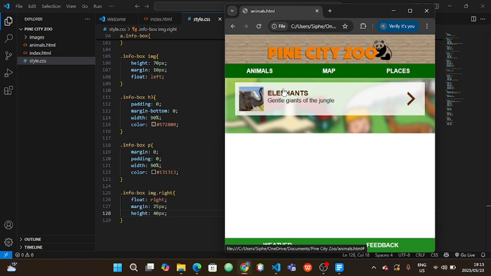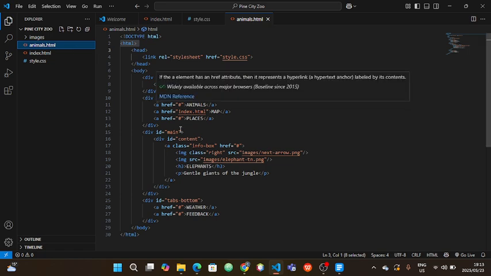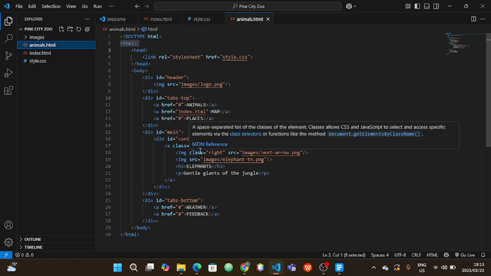Now let's have a careful look at this file, animals.html. We've got our main, ID equals main. Inside main, we've got ID equals content. And inside there, we've got a single hyperlink with lots of elements inside of it. This one single hyperlink is what makes up the box with the thumbnail image, text, and the arrow image. What we're going to do now is make a copy of this.